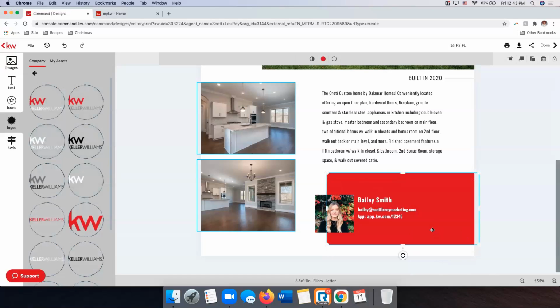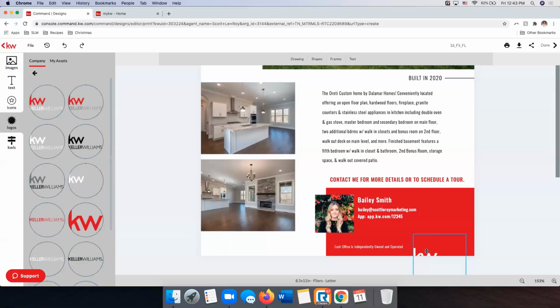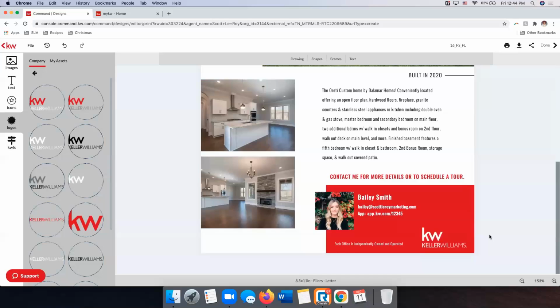And again, sometimes the logo is placed in here a little bit funny, so we will have to just manually adjust that. But that looks good. And there we go. My flyer is good to go. You can see very quickly I was able to create that.